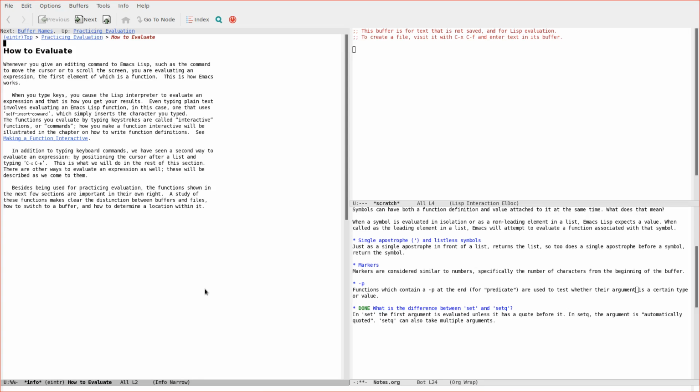In addition to typing keyboard commands, we have seen a second way to evaluate an expression. So here, I got a question right away. What is the difference between an interactive and normal function?